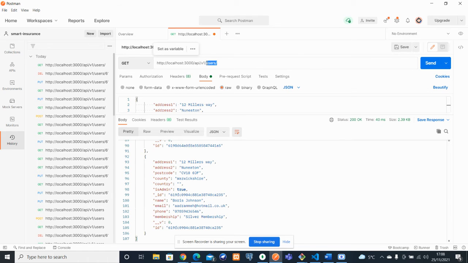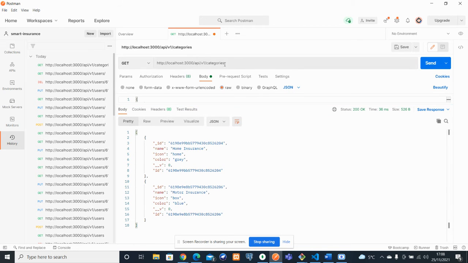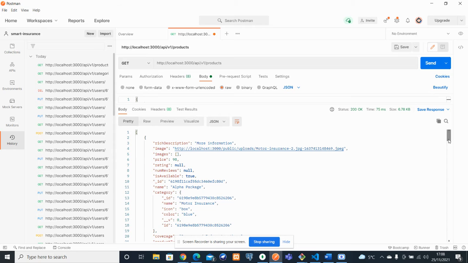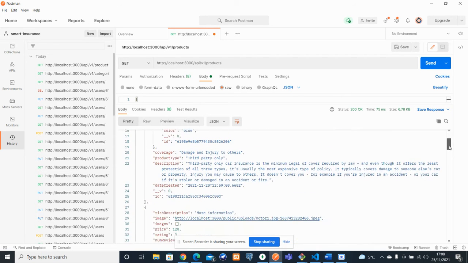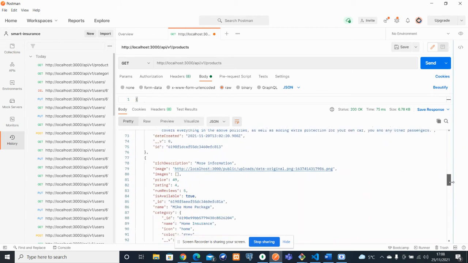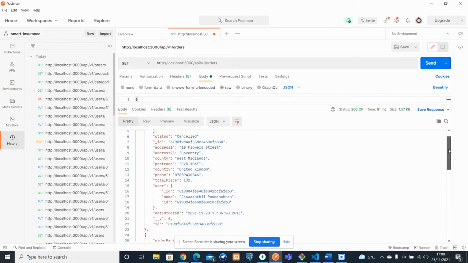So I can use categories to get all the categories. It will give me a list of all the categories. So if I wanted the products, the products are the packages that I create, because package is a name that I cannot use because it's reserved for programming purposes. So you will see that I can see all the products. So if I do orders, I'll see all the purchases that the users have done.